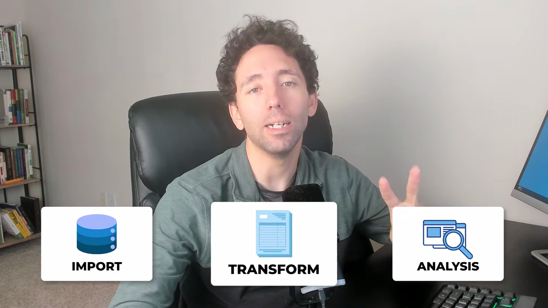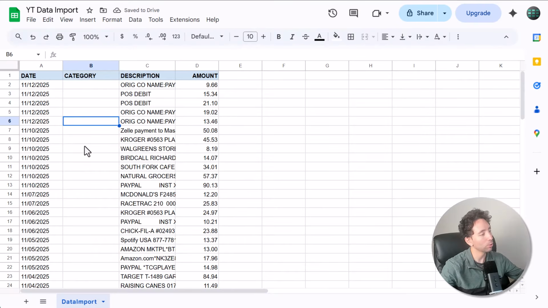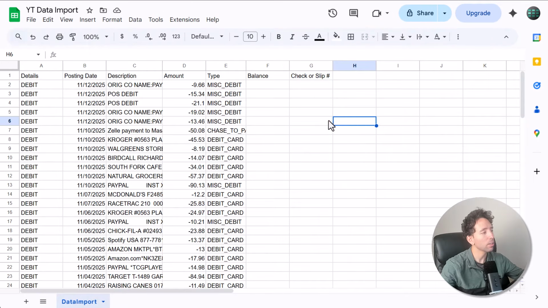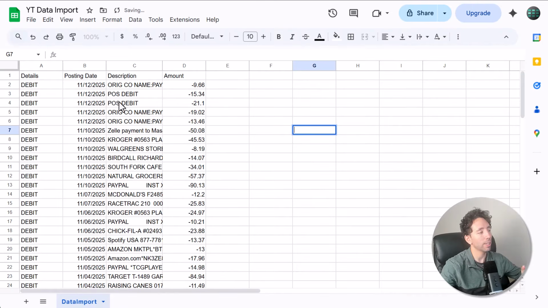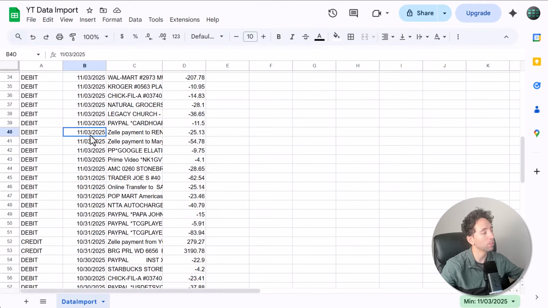Alright, with your data now in Google Sheets, on to step 2, which is cleaning up the data. Our big goal here is to transform the data so we end up with the 4 columns of date, description, category, and amount. The category column will be empty at first, but we will fill it up at the end. Looking at the data here, we don't need the balance checker type columns, so we can just delete those.